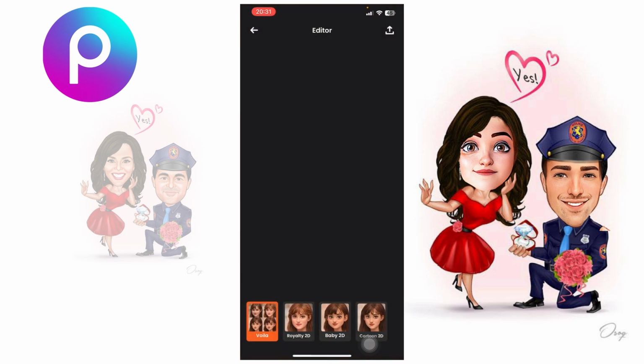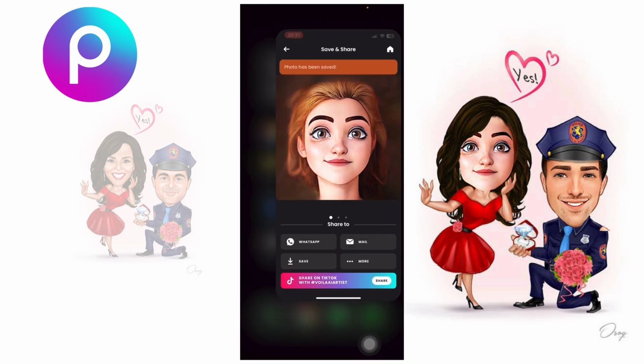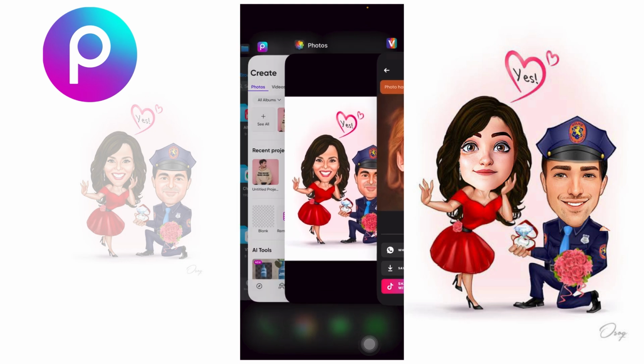And then you can choose any of these. I like this one. So tap on the export icon, tap on save, you're done. And then go back to PicsArt.